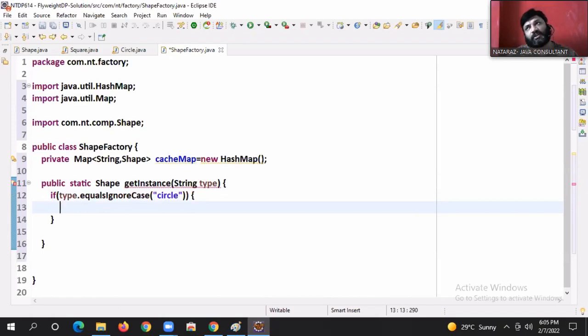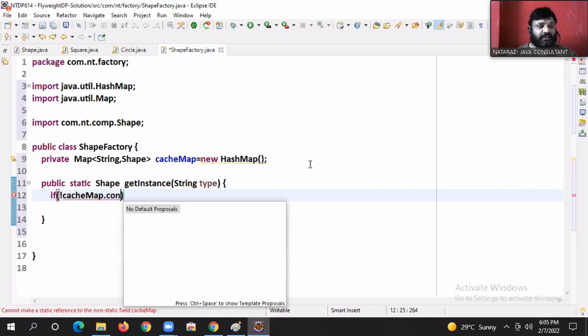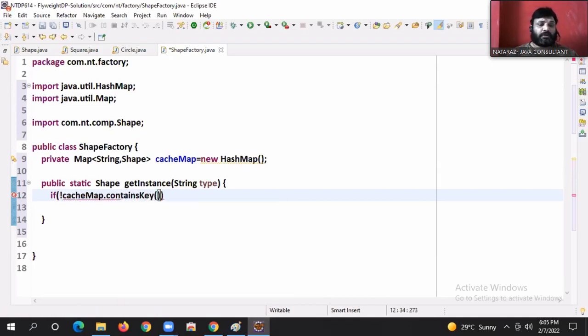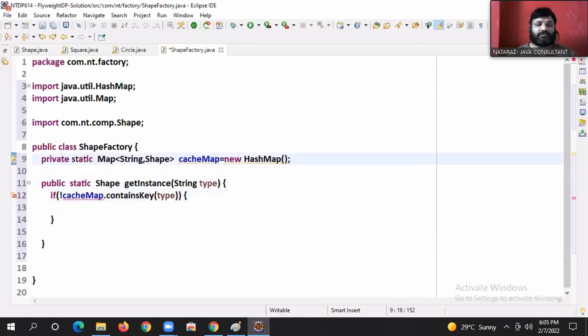Oh, but you should not think about creating the object now. You should check whether the object is already there or not. So what should I do? If not cacheMap.containsKey(type) in the cache map, if it is not already there. So I will take this one also static, boss. Clear, boss?